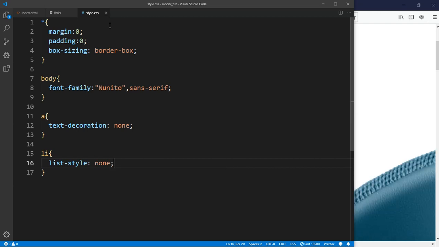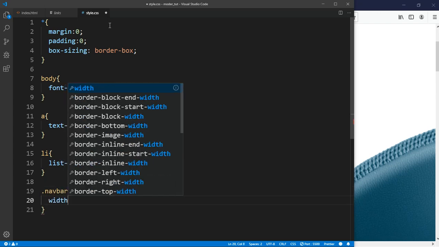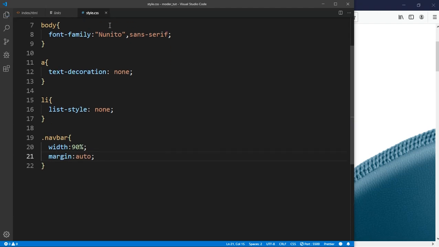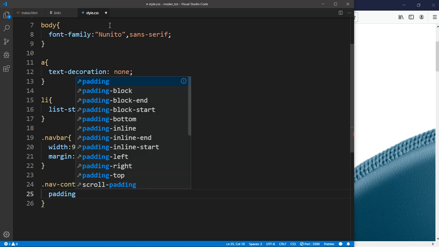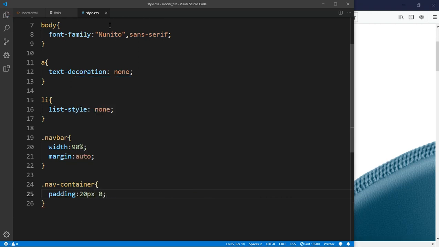List style none. And after that we need to target the navigation bar. So I'll just say nav bar, and I'm gonna give it a width of 90% and margin auto, and I want to give some padding to the nav container, padding of 20 pixels on the top and 0 from the left and right.